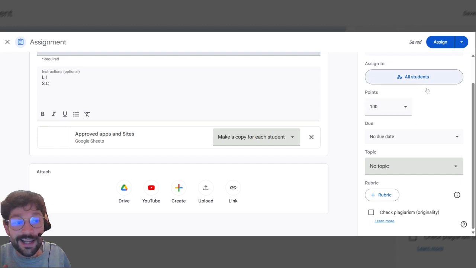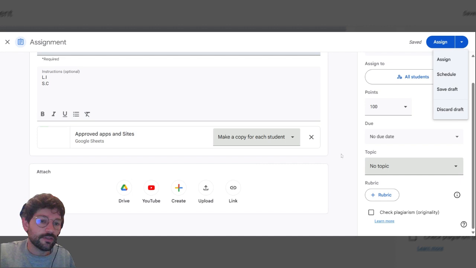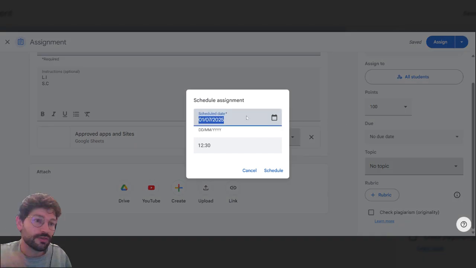The last thing that I needed to say was you can assign this straight away, or nice and easy, you can schedule it or save the draft for later. That will allow you to pop in all of the content that you need, but maybe you're not quite there yet, so you just want to save the draft. Equally, you can choose a date for when it schedules.